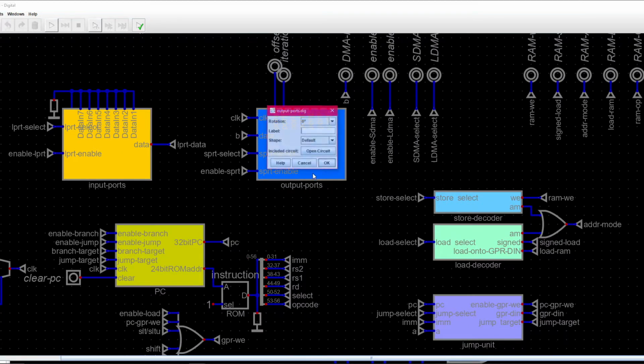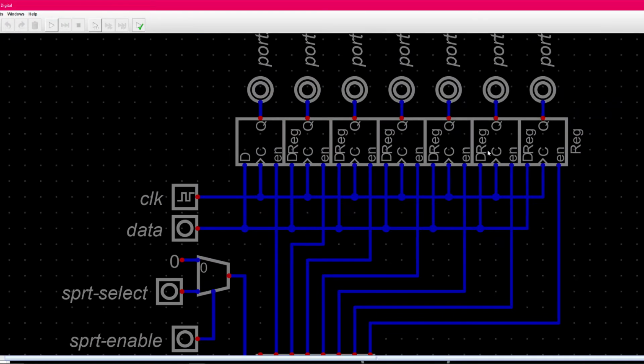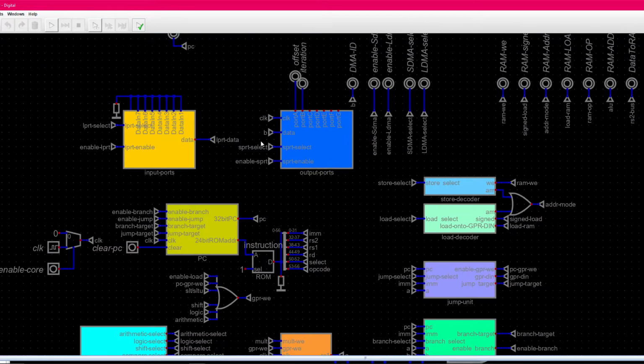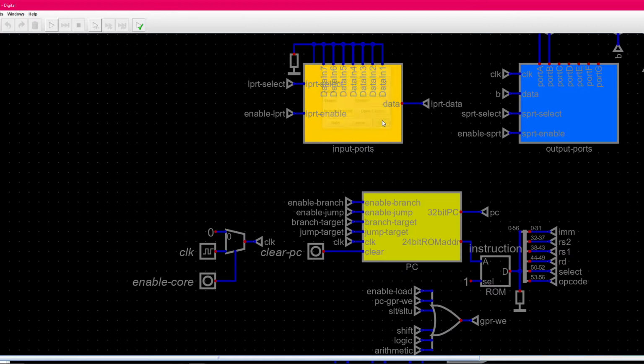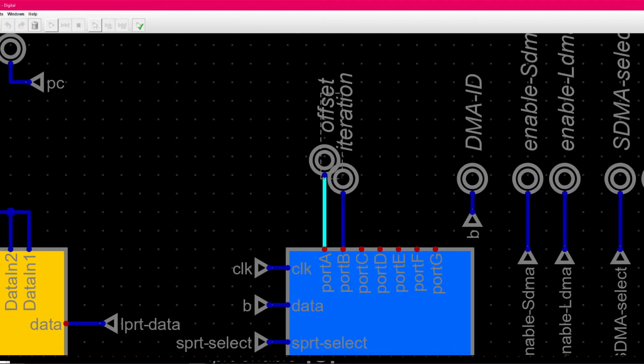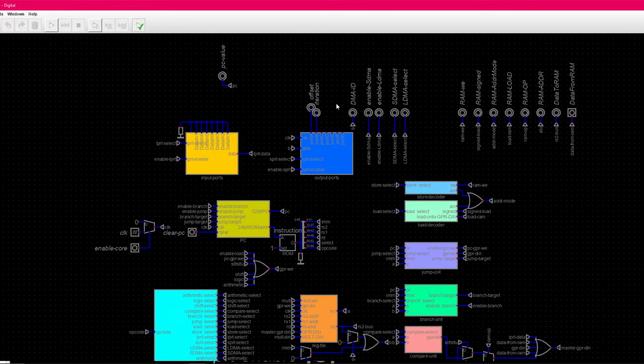And then the output ports, I can show you, they're just a bunch of registers that are available to be seen. And then here are the input ports, which I just tie to 0 right now because I have no input ports being used. I only use 2 output ports for the offset and iteration control and the DMA controller.